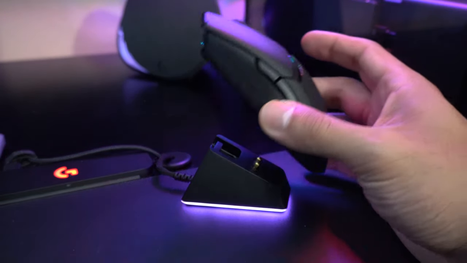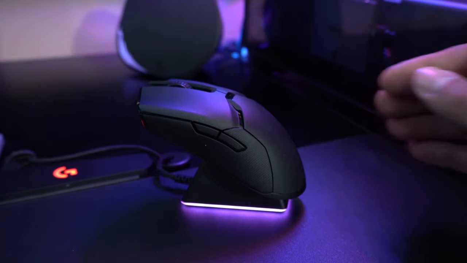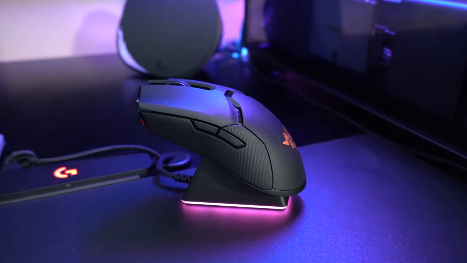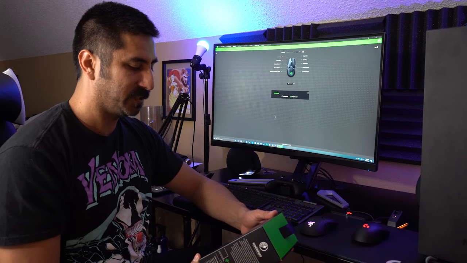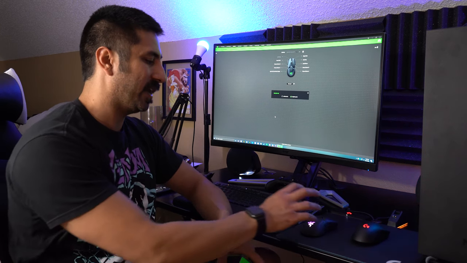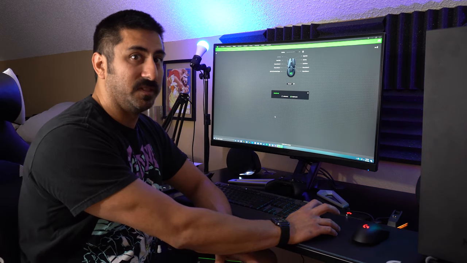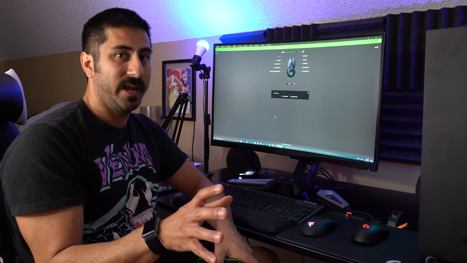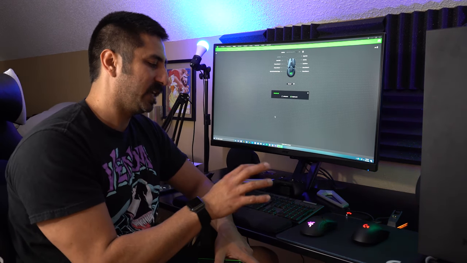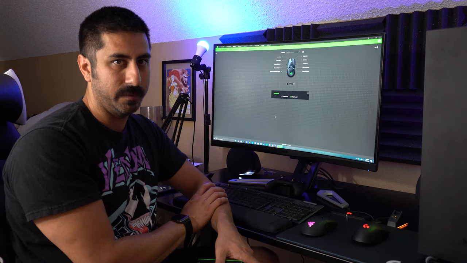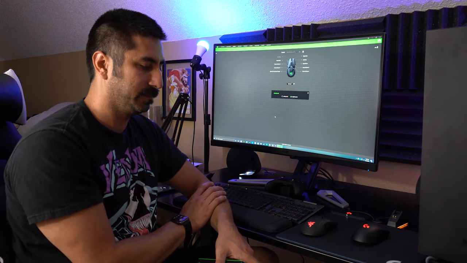And then it has 5 onboard memory profiles. I like that. Depending on the game that you're going to be using, we could switch that up, right? And then it has a Razer optical mouse switch. I can tell you that the switches themselves feel really, really good. So let's go ahead and cut over to just a sound test of you listening to how all of the buttons sound with this.